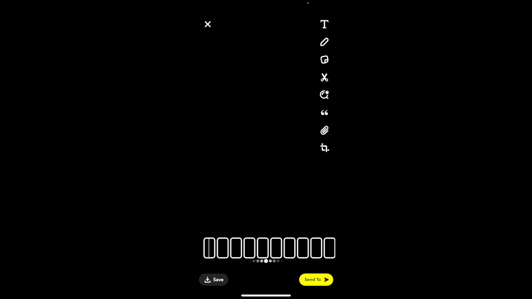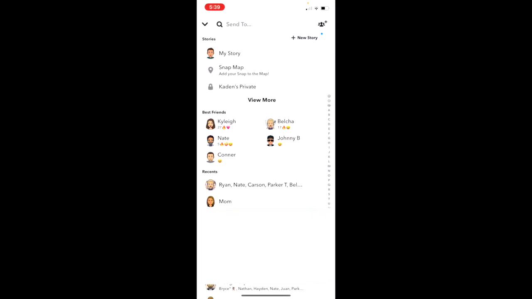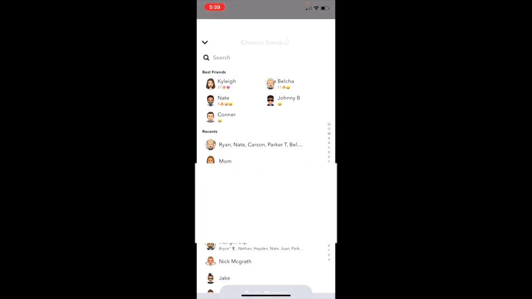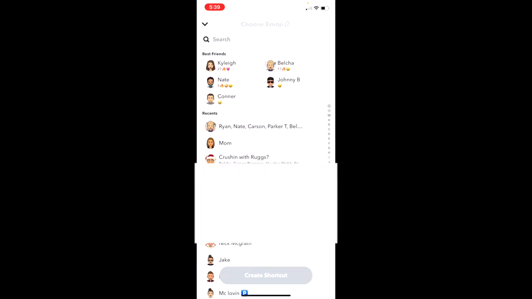Once you have done this, you can click send to. From here, you want to click on the search bar and you can click create shortcut. You can add up to 200 people doing this. So just add 200 people. It doesn't matter who it is, or it could just be random people.